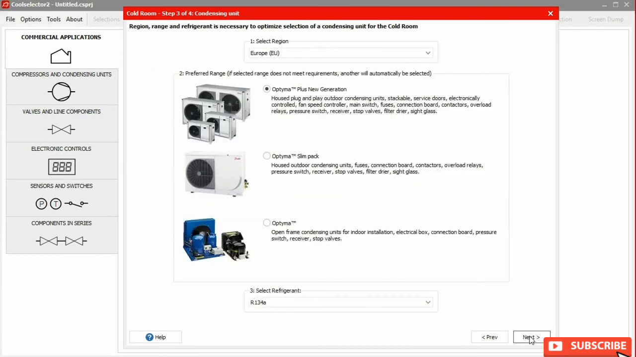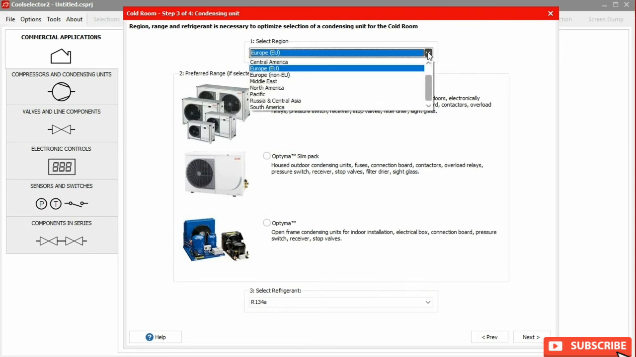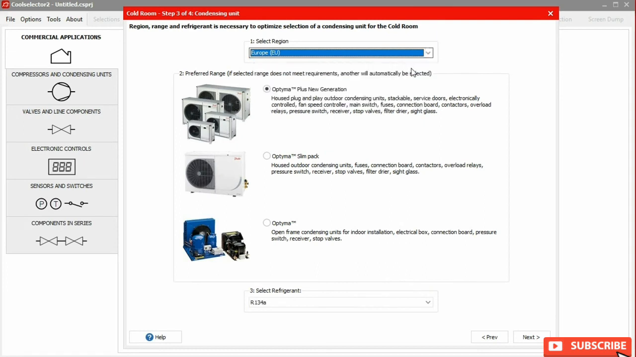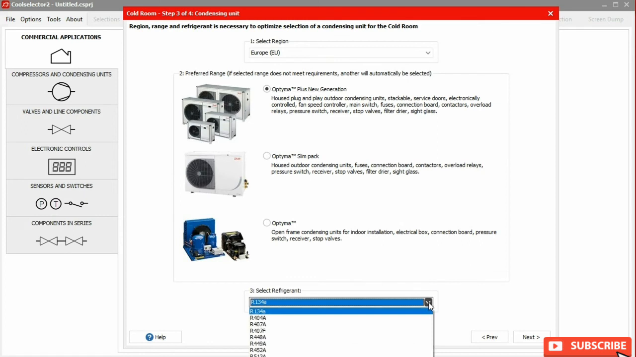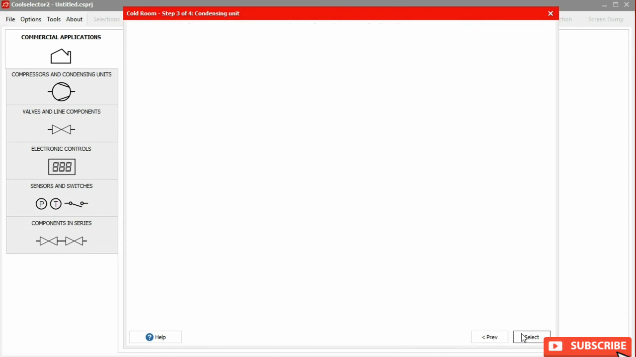We can now select a condensing unit for our cold room. We start by selecting the region of installation for the cold room. In this example, we'll choose Europe. We now need to choose which model of condensing unit to use. In this example, we'll choose the Optima Plus new generation. At the bottom of the window, we choose the refrigerant. In this case, we'll select R448A from the drop-down menu and then click Next to continue.